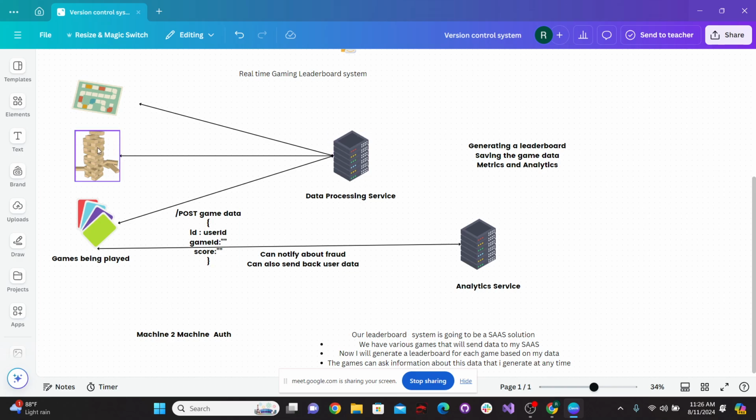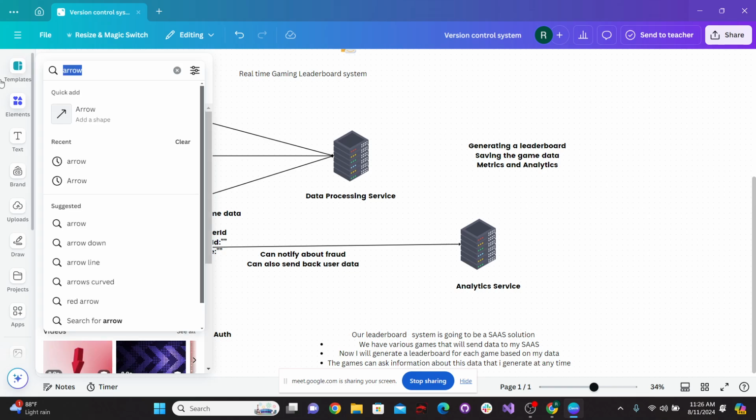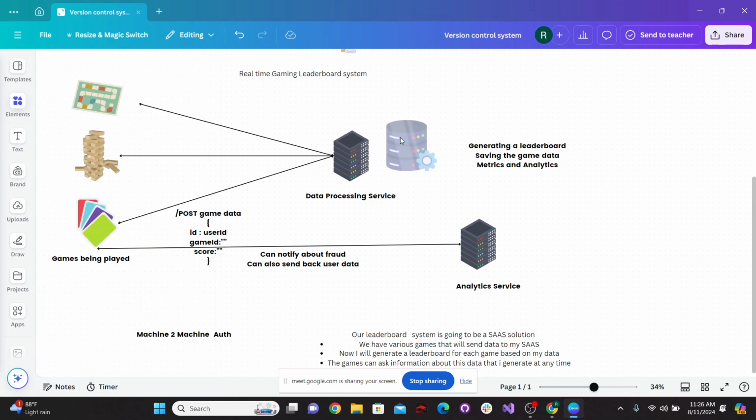And then for this data processing service also, I can think of a database, right? You will be storing all the data in Postgres. So this Postgres database might be used for saving the game data. And what else I can think of is what does the leaderboard service do? It saves the game data, and your leaderboard gets generated. The leaderboard updates on the fly, right? And whatever changes are happening to the game has to propagate to all the users.